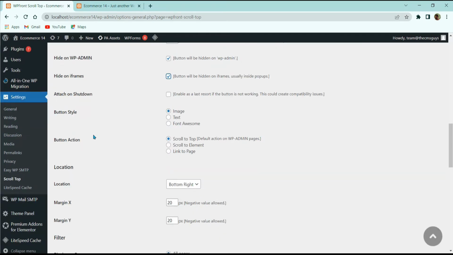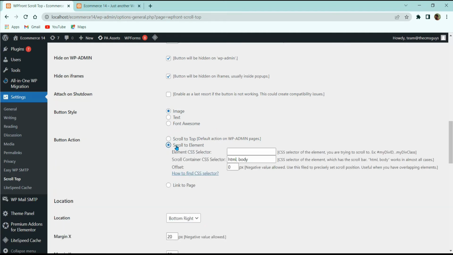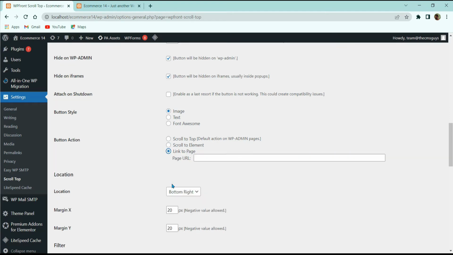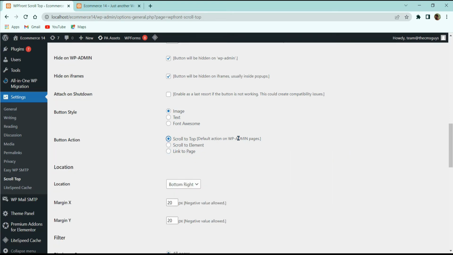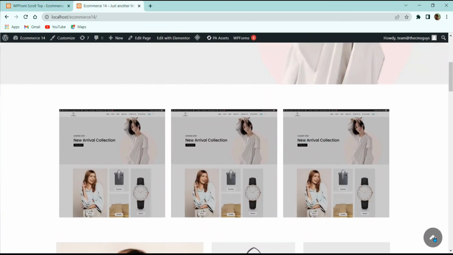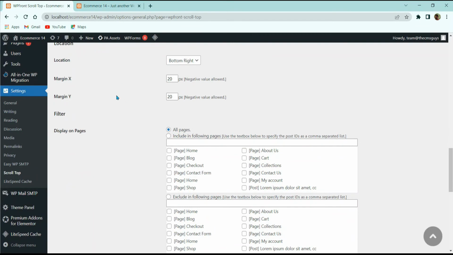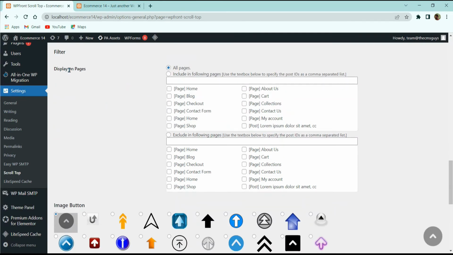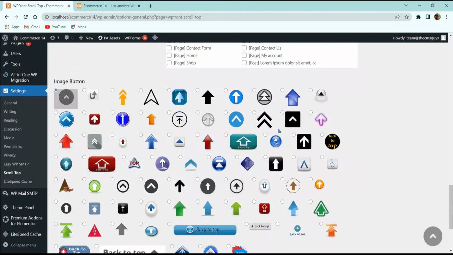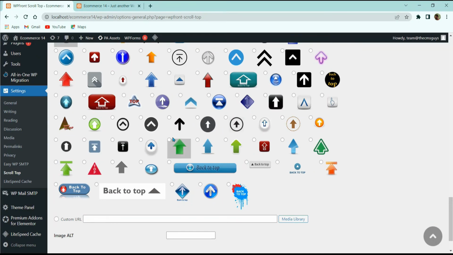Then it is coming to the button style. So here in this button style you can use an image or text or Font Awesome. Here image is selected. Then button action, so you can set it to scroll to a specific element or link to a different page or scroll to top. The default action is scroll to top, and here you can see it is working as scroll to top only. Then in this way you can also choose display on all pages, or if you want to implement it on a specific page, then you can select that. Then here it comes to different button styles, and you can select any one of the images.